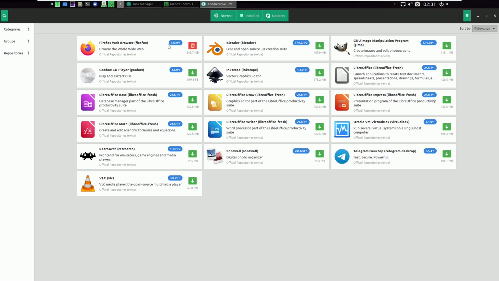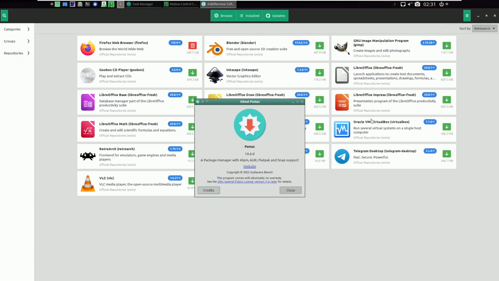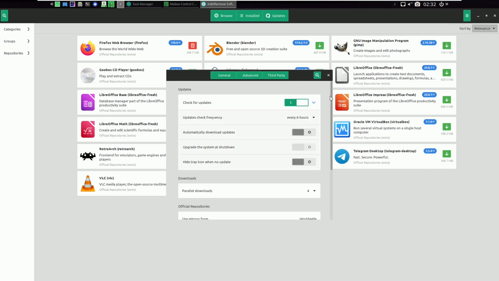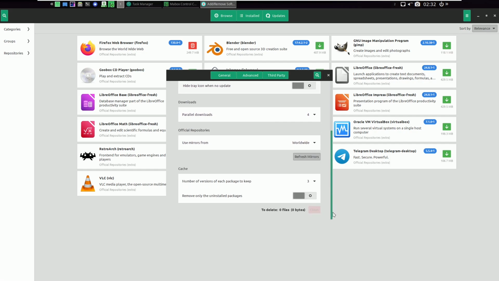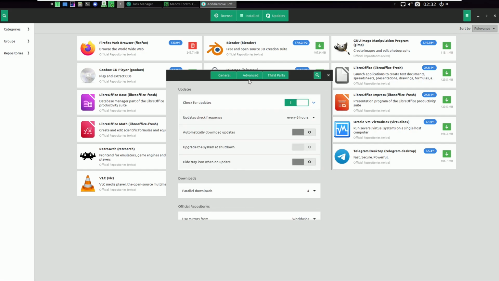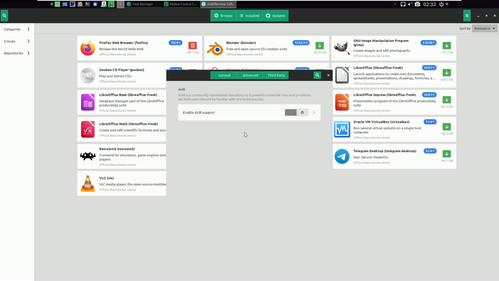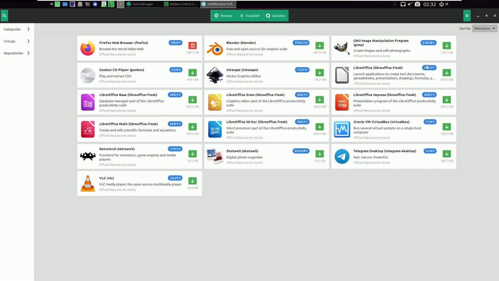So here is the update available. Blender version, if you want to download, you can download. And let's check the version of Pamac, 10.6.0. And the preferences, these are all the customization things you can customize according to your wish. In the general, in the advanced, here are the advanced options. For the third party, you can choose the third party apps. If you want to toggle it, you can toggle or untoggle, it's clearly up to you.